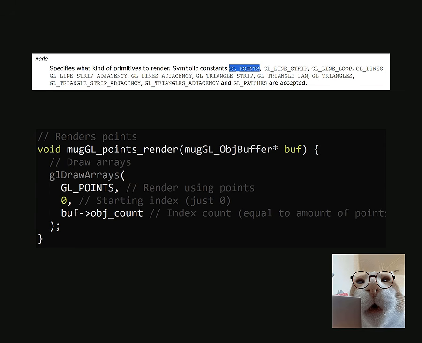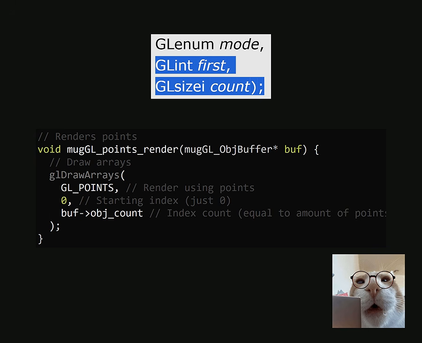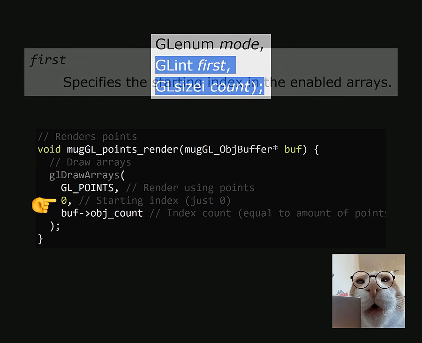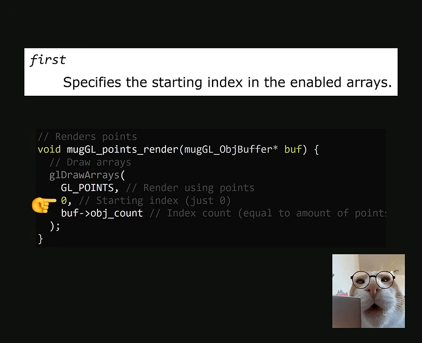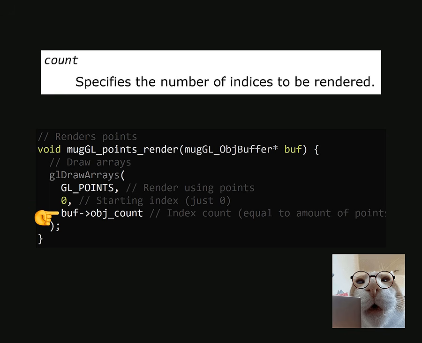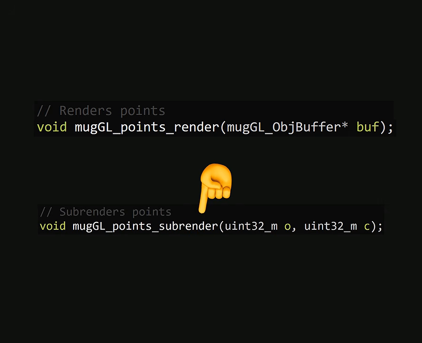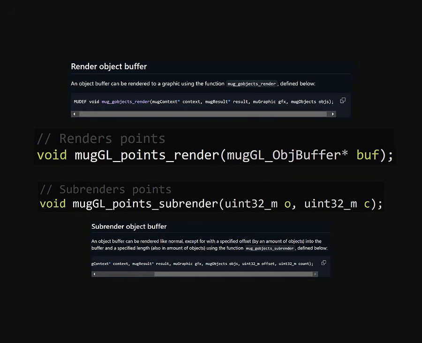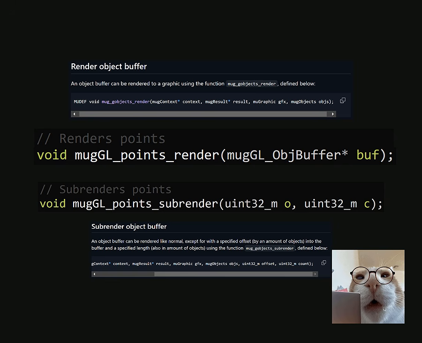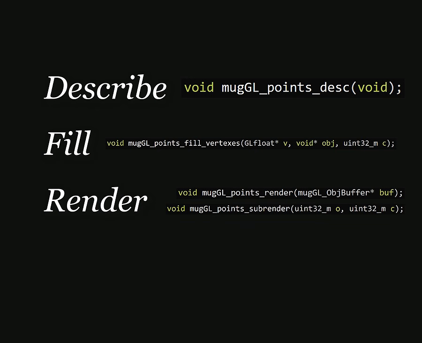There's also 2 other parameters this function takes, and they all specify what portions of the buffer to render, giving an offset into the buffer to start from, in vertexes, and how many vertexes to render from the buffer. So I created 2 rendering functions for points, a function that renders the entire buffer, giving no offset and rendering for the length of how many vertexes there are in the buffer, and a function that renders a portion of the buffer, taking in and using a given offset and length. These align with the rendering and sub-rendering functions I specified in mug a while back. With these 2 rendering functions, I now have my complete set. I have a way to describe, fill, and render a point buffer.